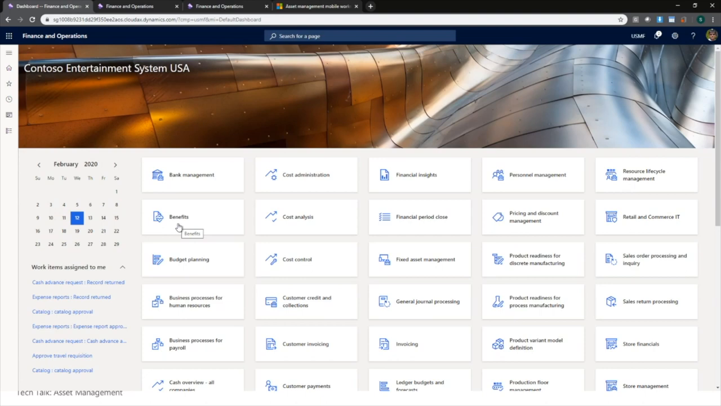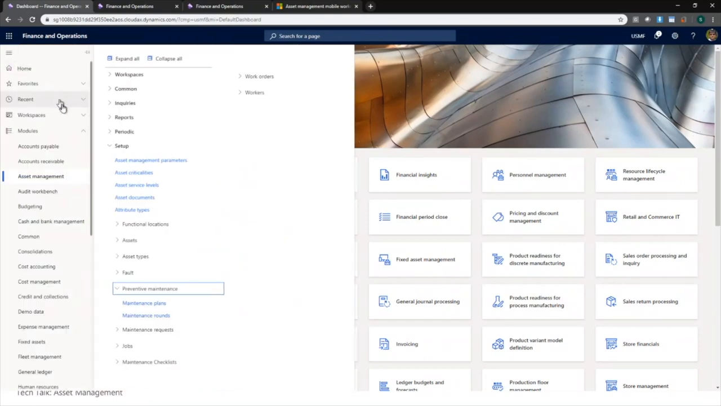Quick time check, looks like we have 12 minutes to go. And I have covered a lot of things that I wanted to talk about. Well, let me talk about resource scheduling. So how do we define our resources for maintenance activities? So let's take a look at that quickly.